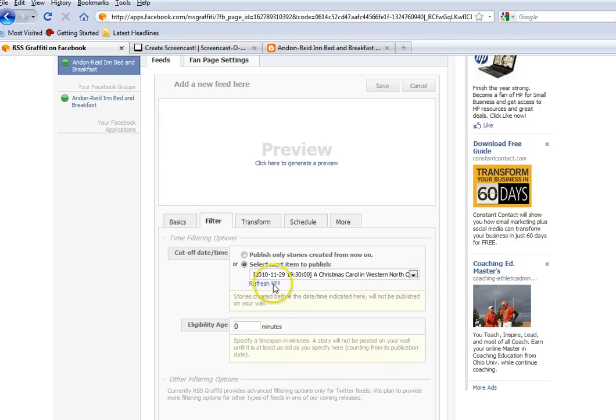Now, if you click the refresh button, that'll bring you back to the last one. So now we're just going to change that back to A Christmas Carol in Western North Carolina. And you can click here to generate a preview if you like, and it'll show you what it's going to look like. Oh, it looks like it's way up there. So that's not such a good example.